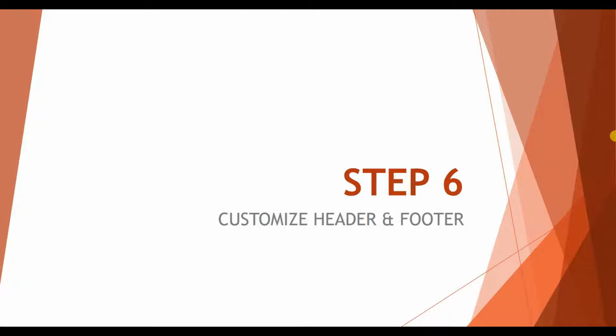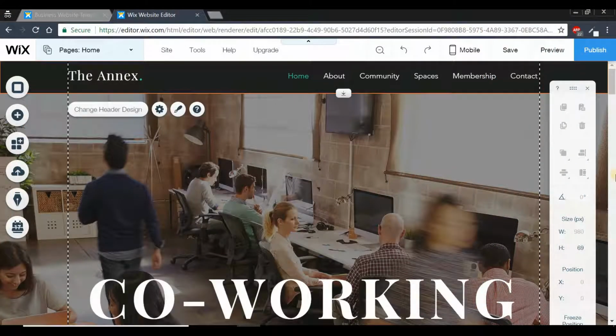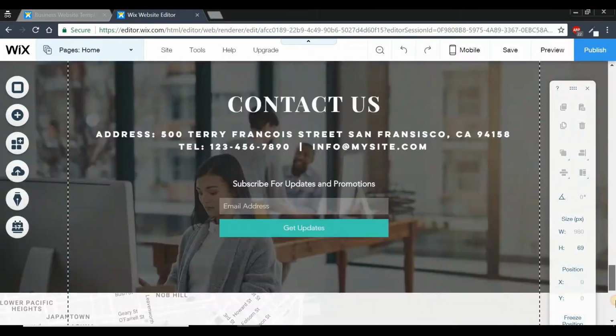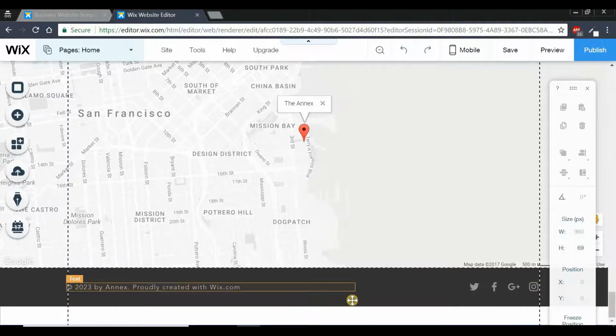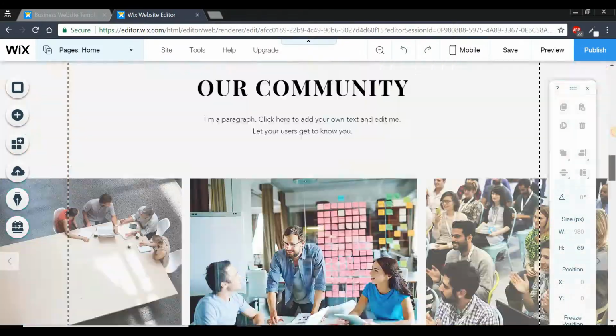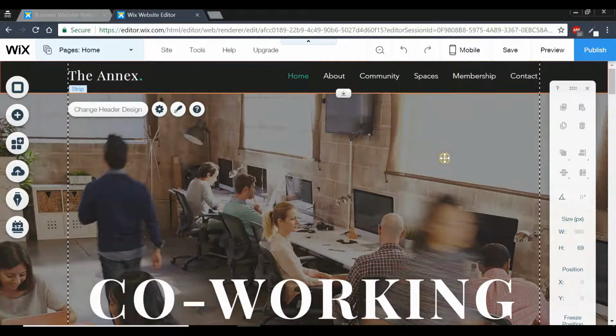Let's go back to our Wix account. So once we're on our Wix account, guys, front and center over here, we have our header section available to us. And on the bottom, we have our footer section right here. So once we have that established, the first thing that I want to show you is how we can resize our header.